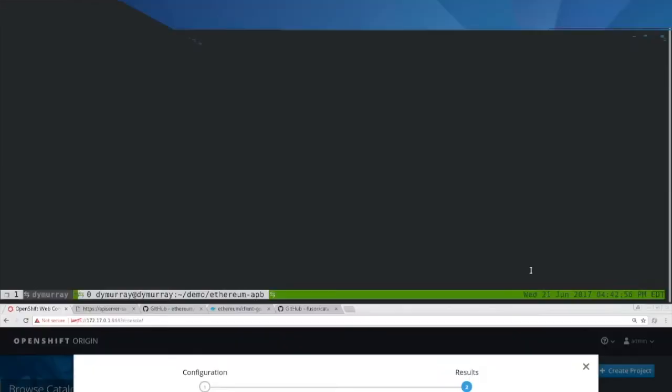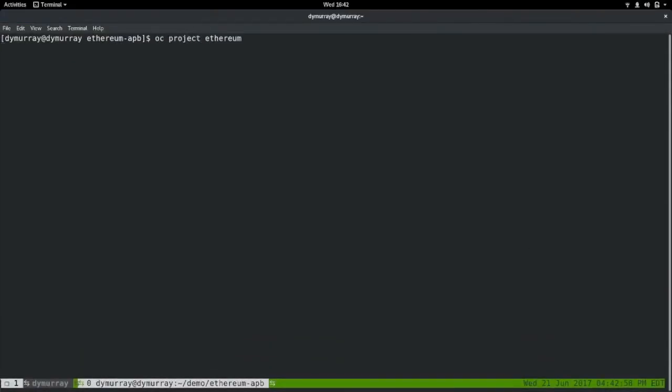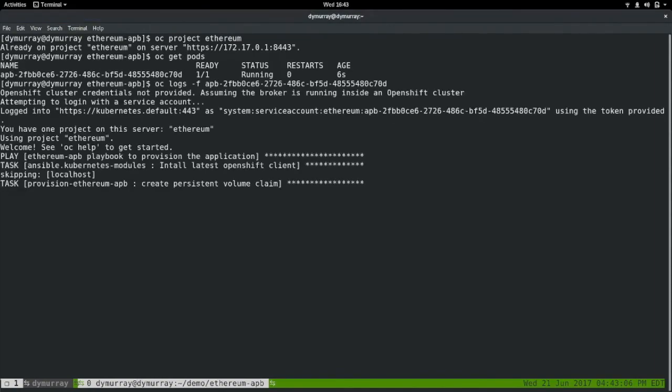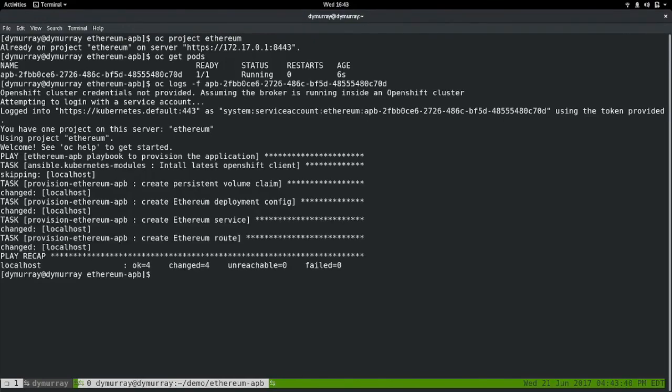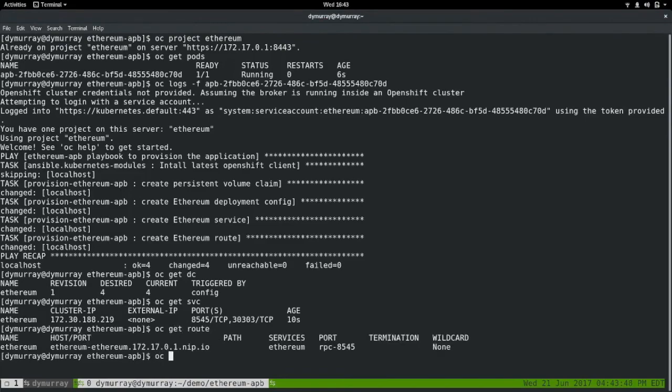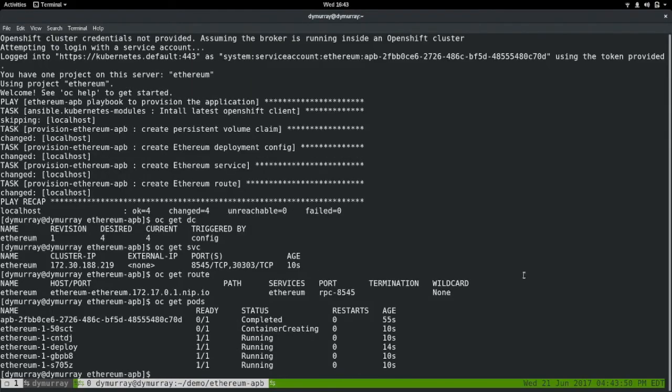While that runs, I want to look at what's going on behind the scenes. So if I switch to the Ethereum project, and I tail these logs, you can see it's the new image because it's creating a persistent volume claim. After that, it's going to create its deployment config and its service and its route. Okay, that looks good. So let's check for the deployment config. We've got a service and we've got a route. Awesome. And here are 4 pods being run, which is exactly what we expected, 4 replicas.